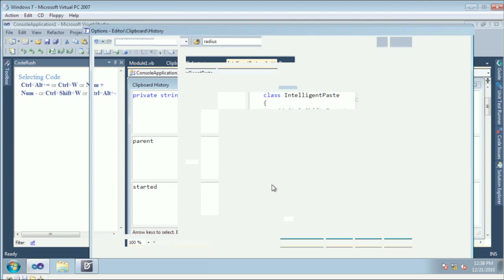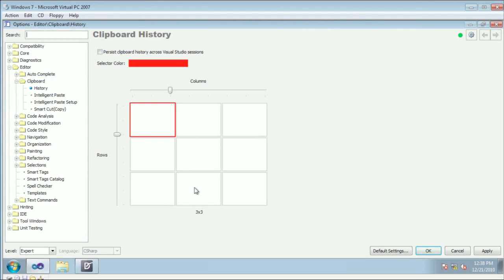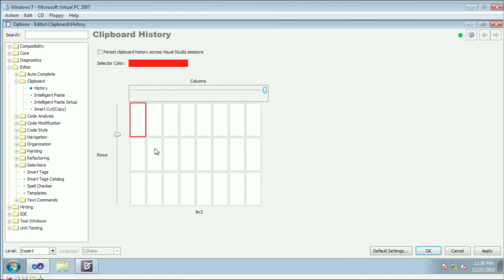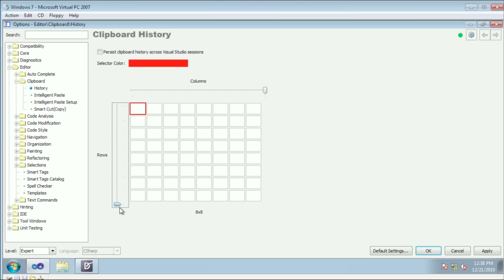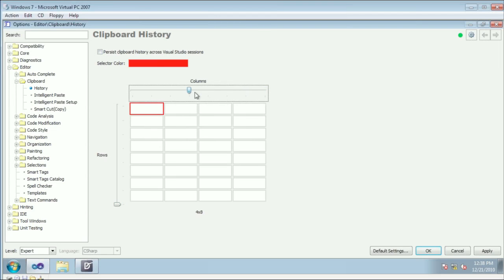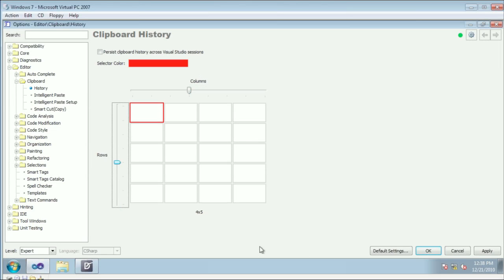If we go into Options, notice there are 9 clipboard fields by default. But you can actually crank this up to having up to 64, a history of your last 64 clipboard operations. There's also an option to persist clipboard history across Visual Studio sessions, but this is off by default. If that's a feature you want, you can turn that on if you like. So you have control over the clipboard history here.